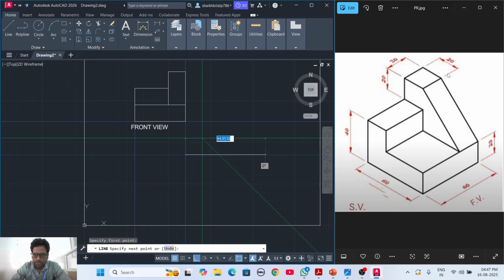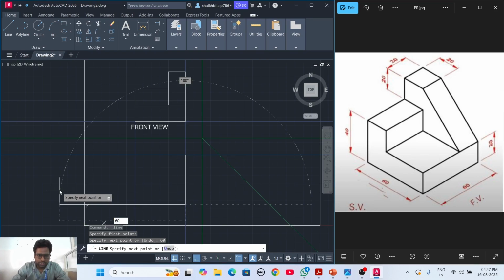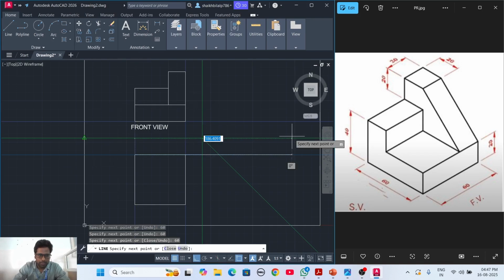From the front view also we see 60 mm written. This is a square block, and looking at the diagram, it is 60 by 60. So I just give it the downward direction. I have kept ortho mode on, 60, enter. Then again 60 horizontal, enter. Then again 60, enter. Then again I put the horizontal direction and 60, enter. Now my box is complete.